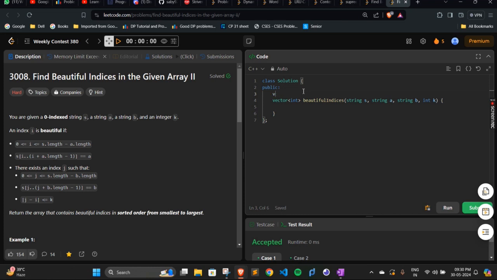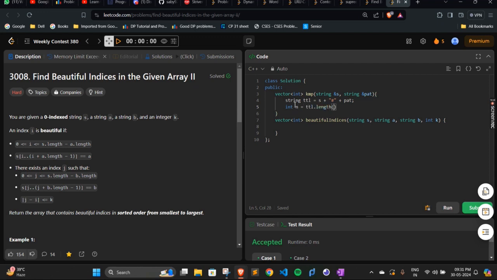KMP. In this function, I need a string s, and a string pattern, which I need to find in the particular string s. Firstly, I need to calculate the LPS, that is the pi vector. So first of all, let's create a string total, which is s plus hash plus pattern, and I store the length of string s. This complete string in TTL, n is equal to TTL dot length, and store the length of pattern in an integer m.